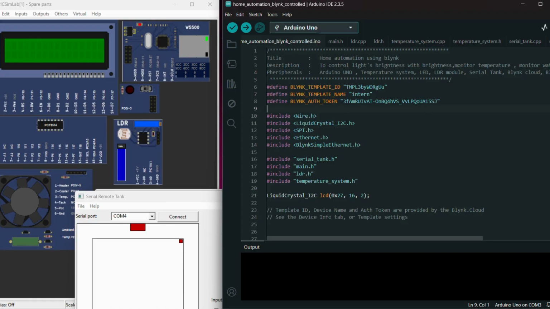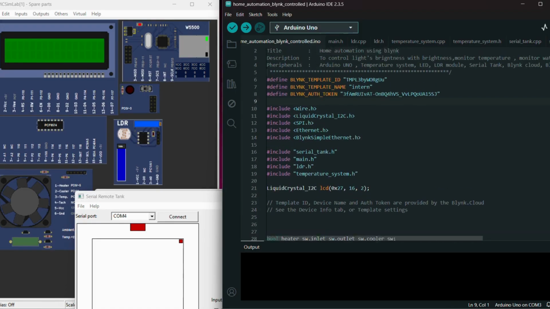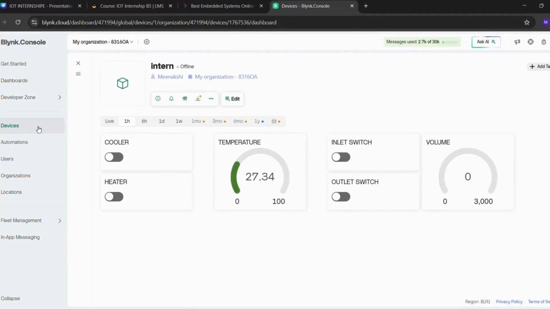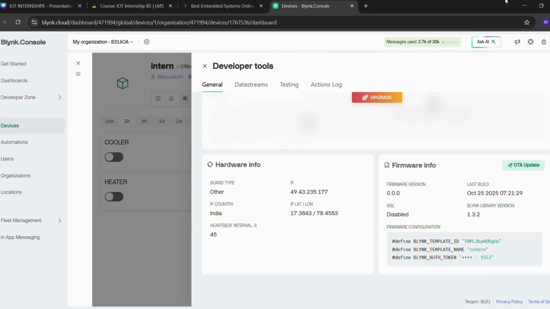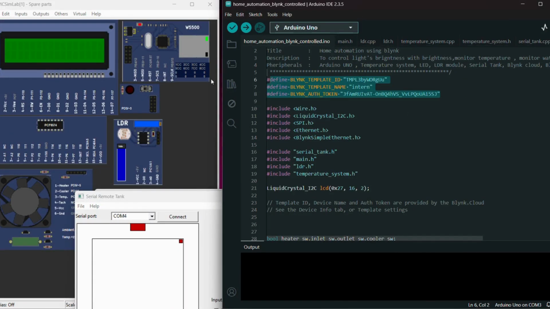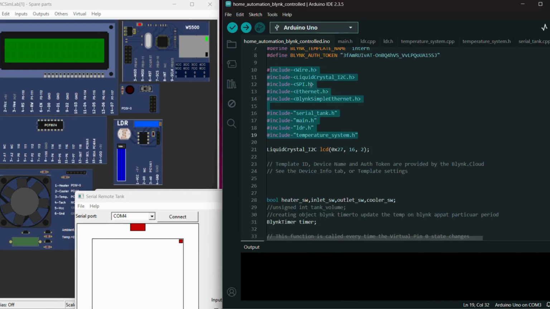These are all the codes we have written in Arduino IDE. We have defined our Blink template wherein these are all taken from the Blink application itself. We'll go to devices and settings. We can find all of this here. This is used to connect our simulation with the Blink. Then we have defined all the libraries we have included in this project. Liquid crystal display, SPI and Ethernet is used to connect the Arduino board to the internet, and this Blink library is used so that we can use Blink in our code.